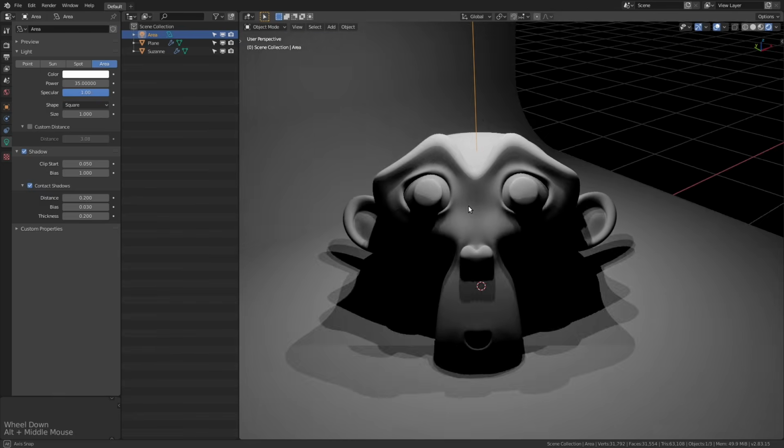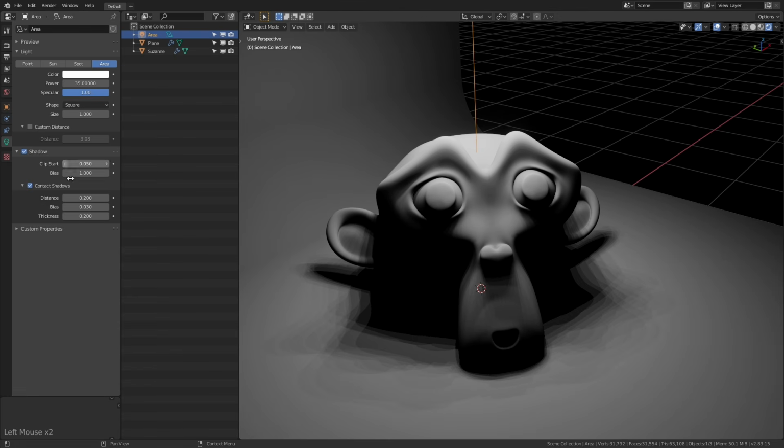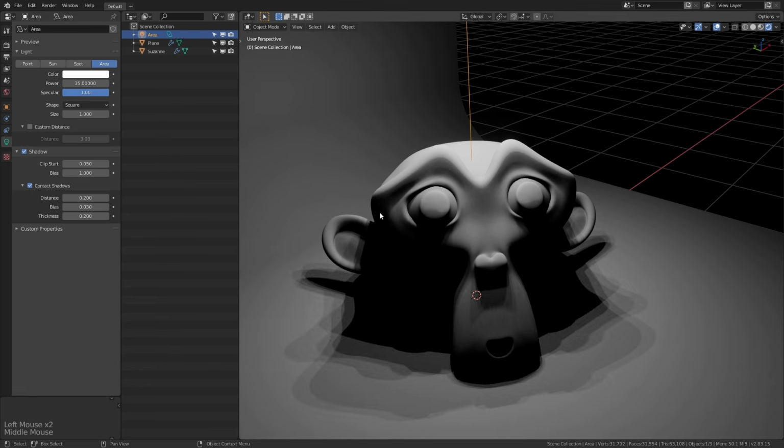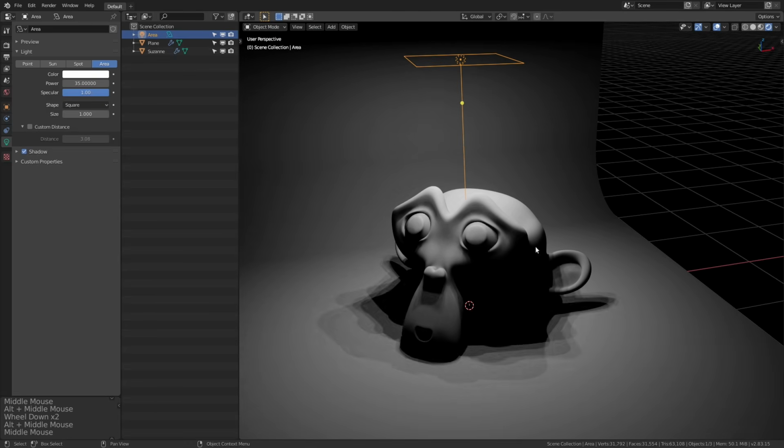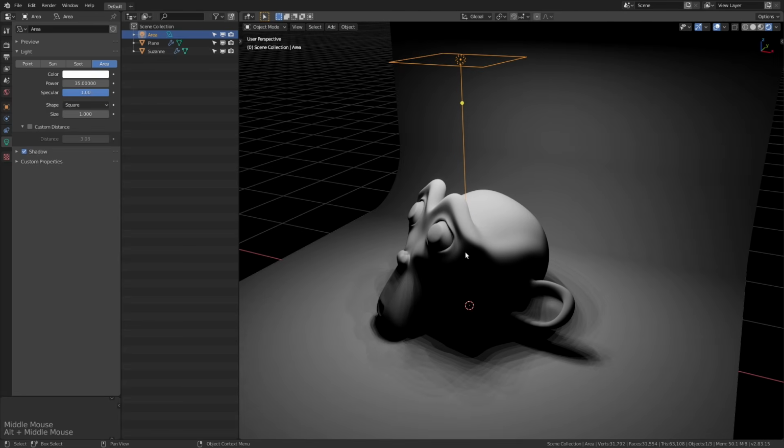And we can leave them on for now, but just know in general, if you have a lot of lights in the scene, it might slow things down a little bit. So yeah, let's actually talk about the second part of this, and that's indirect lighting.